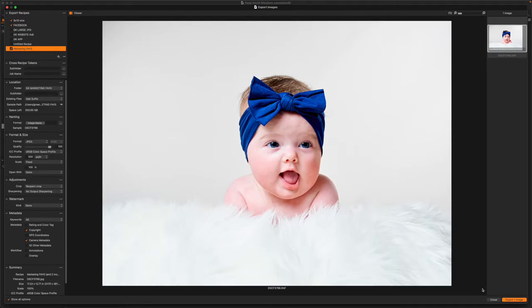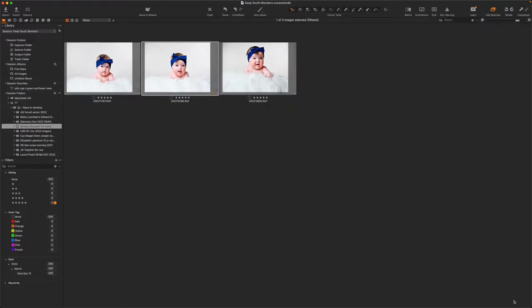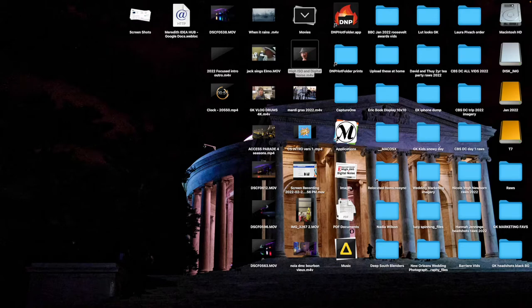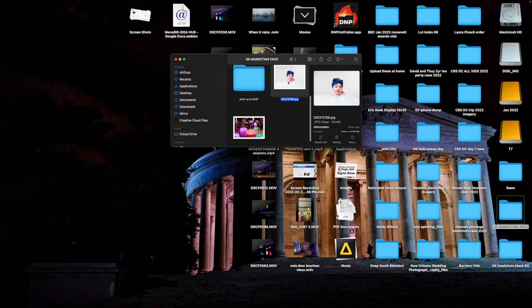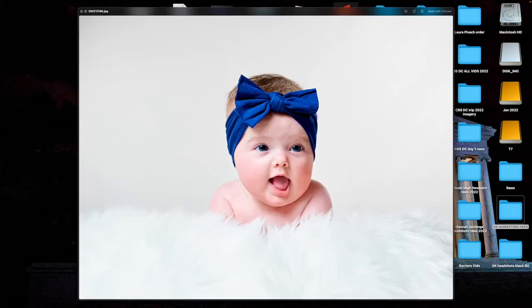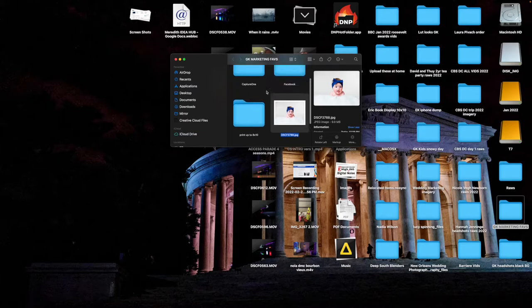Now, when I click export, bottom right, way over here, it's gonna put this image into that folder, okay? So boom, my computer's super fast, so there it is. You just saw the line. Usually you don't even see it, it's so quick. So let me show you. Here is my GK Marketing Faves folder. There's the image, boom. That's it, all right?